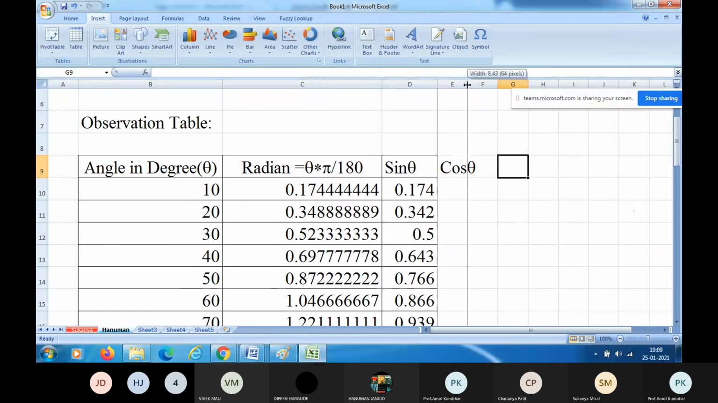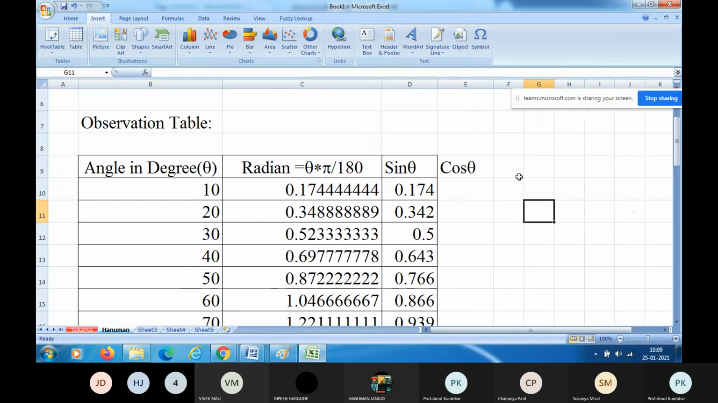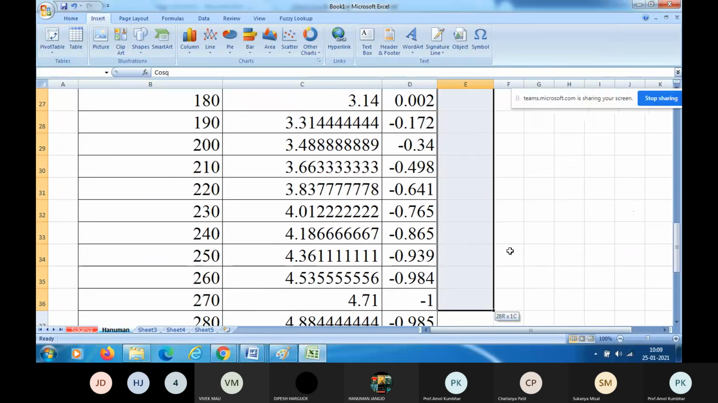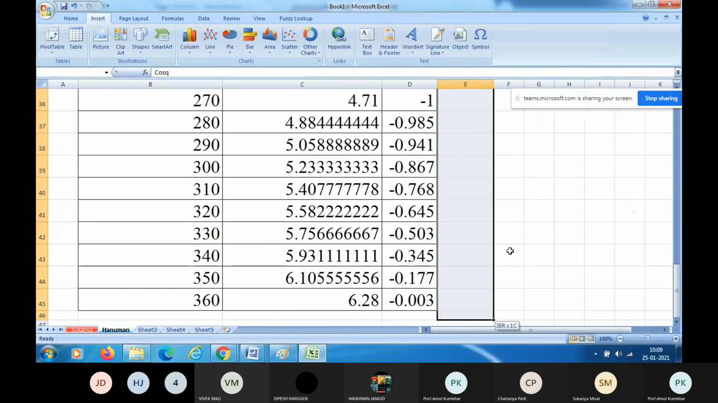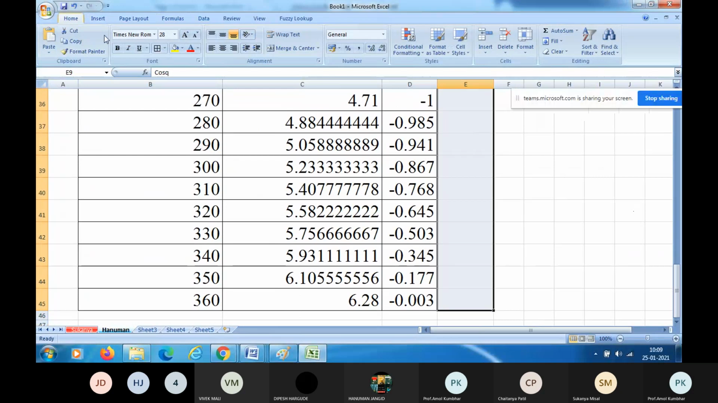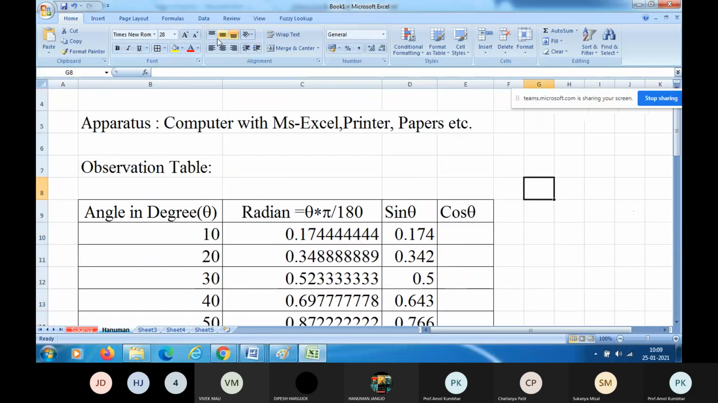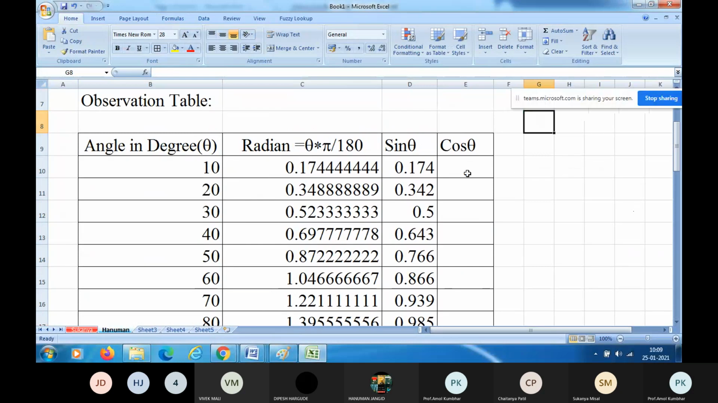Increase the width of the column E, right? Select the column E in order to give borders. Go to the home, select all borders. So the cos theta column will have borders, right? Now again we are going to calculate cos theta values.